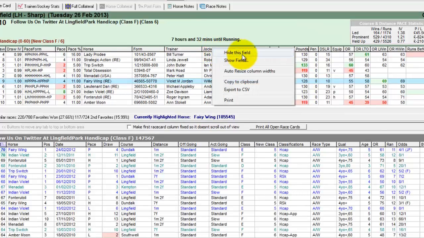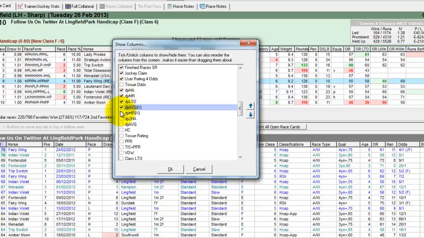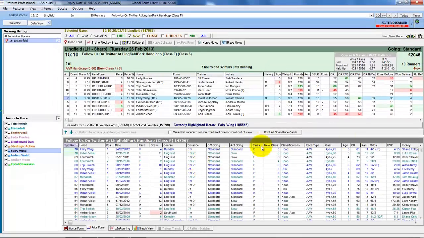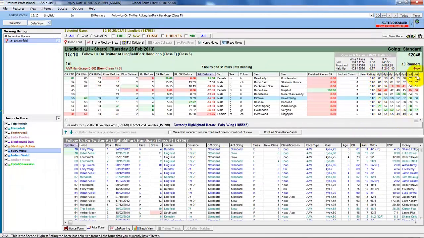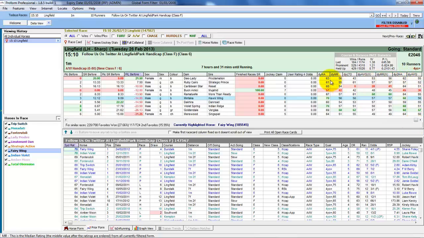On the race card you can add in more speed figures. So you right click on any column heading and click Show Fields. You can add in the dynamic figures and the static speed figures. These are explained in the speed ratings document in the members area. In this instance, we'll add in the dynamic speed figures. And these will now be at the end of the race card line. And if we click on Auto Resize, they'll be resized so you can see the headings. And the headings are explained in that same document in the members area.